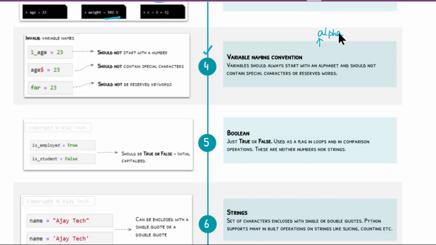And it cannot have special characters. The only special character that is allowed is an underscore. So for example, alpha underscore name is an example of a variable, perfectly valid. And what is not valid? Let's see some invalid variable examples. 1 underscore age equal 23.